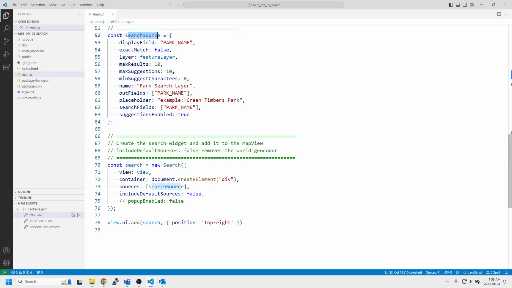Once we have our search source set up, we create a search widget based on it. So it needs a little div to be dropped into. We can dynamically create that. We need a source to search. Now include default sources. We're actually turning that off because otherwise the ESRI World Geocoder shows up and we could get a match there and send someone to another part of the globe. We kind of just want to say this app is for the city of Surrey. We're just searching the city, and so we want to send them to places in there.